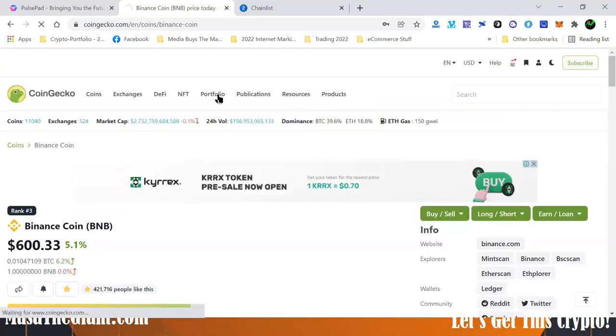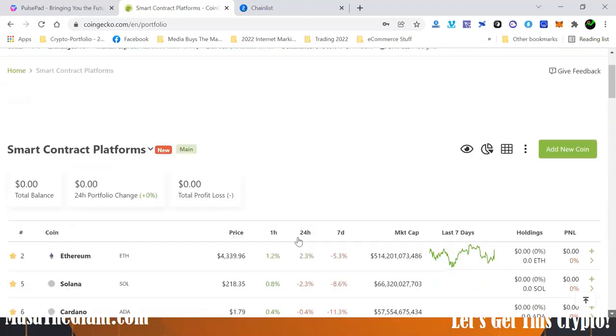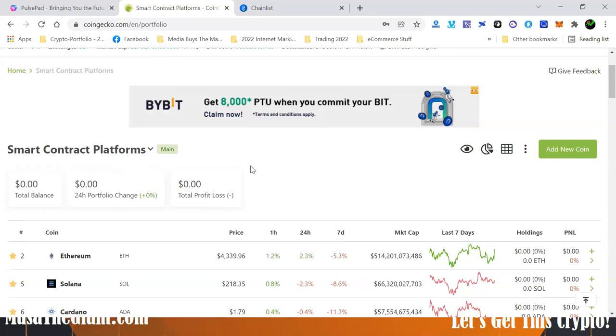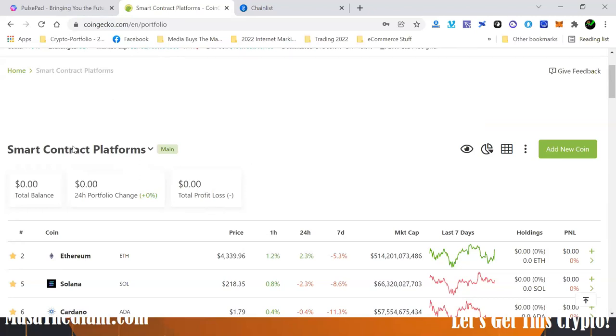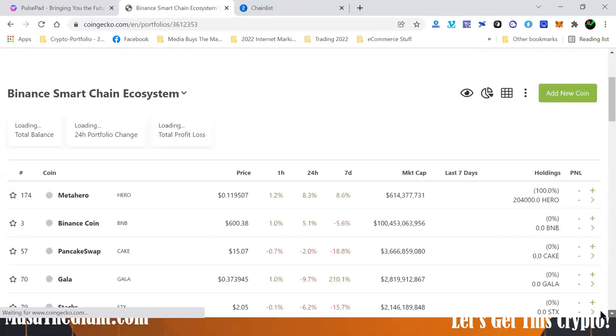Let me quickly go to my portfolio there, and then I just want to list all the platforms that are built on top of the Binance blockchain so that we can take a look. So here, Binance Smart Chain ecosystem. Remember, I teach you guys how to create these categories so that you can group all the cryptocurrencies accordingly, right? So now we should be able to see all the cryptocurrencies that are built on or compatible with the Binance blockchain. And then we're gonna pick one of them and pretend as if we are interested in it, and then see how we would go about trading it, right?